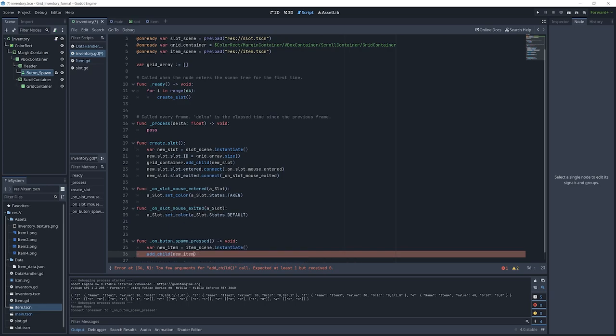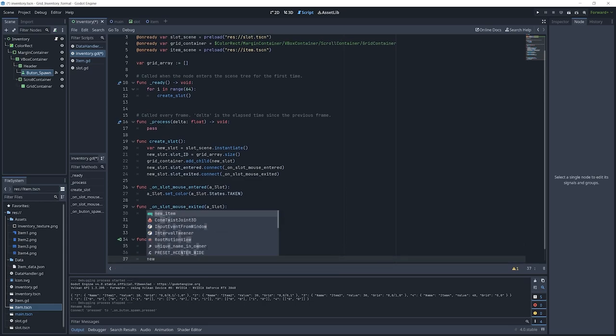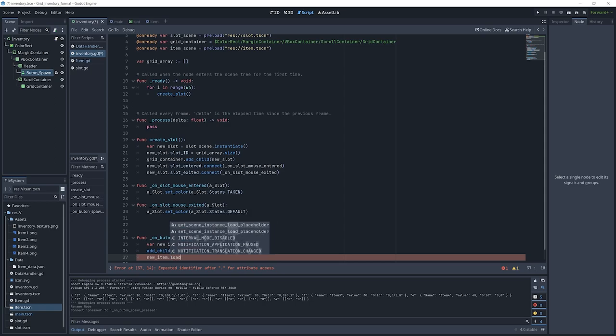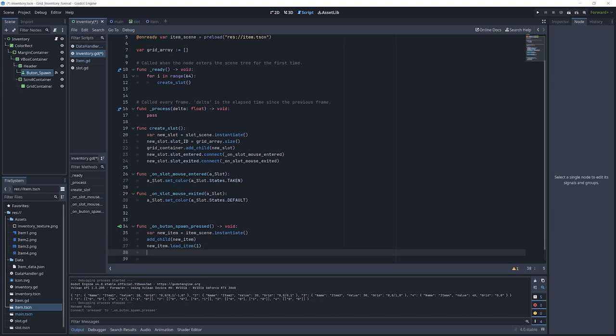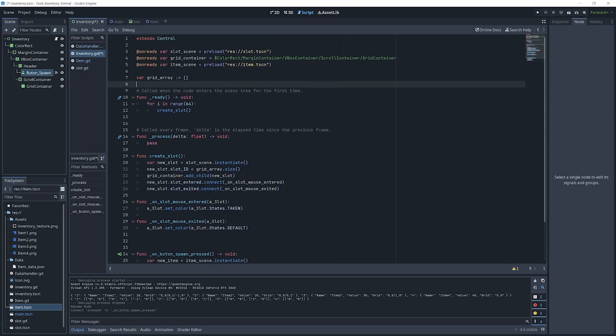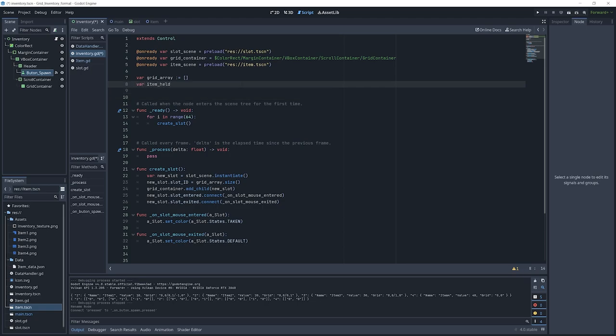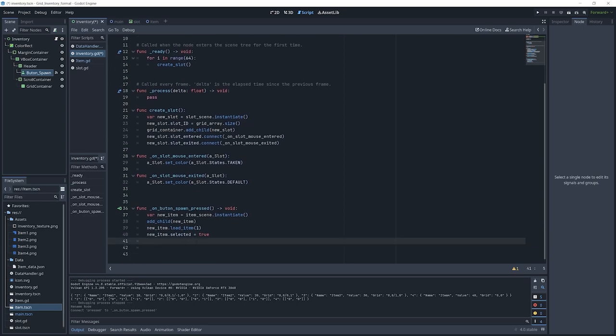New item. Okay, new item dot load item. For now, I'll be loading slot one for the sake of easier debugging, but later on I'll randomize it so we have different items spawned. Let's make sure the new item is spawned. Selected goes true, so it follows our mouse when it's spawned. And let's create a different variable to help us keep track of what we have, which is, say, item held. So item held equals new item.